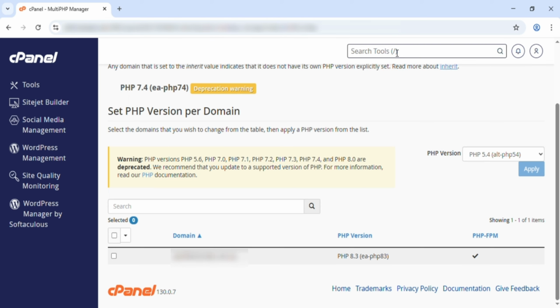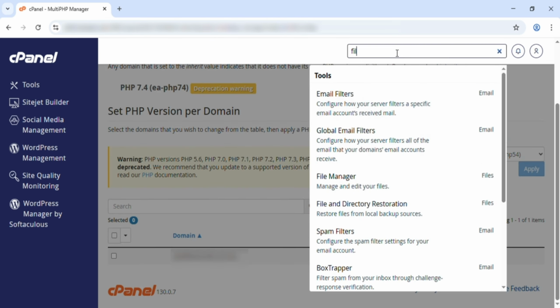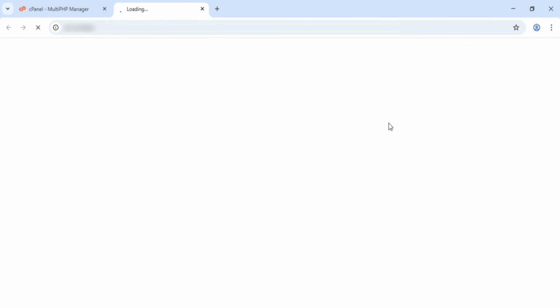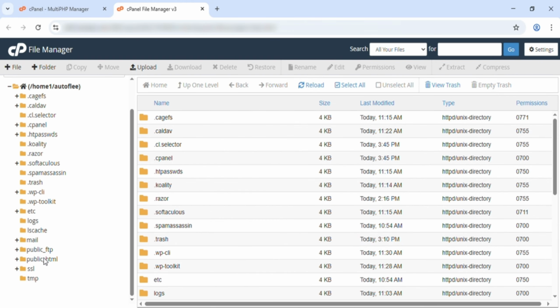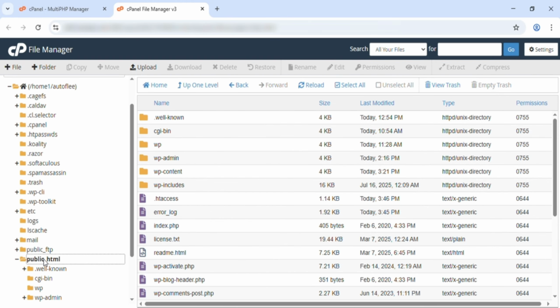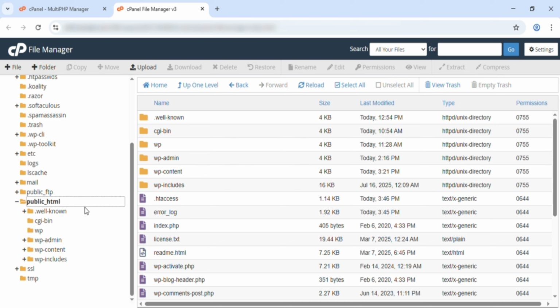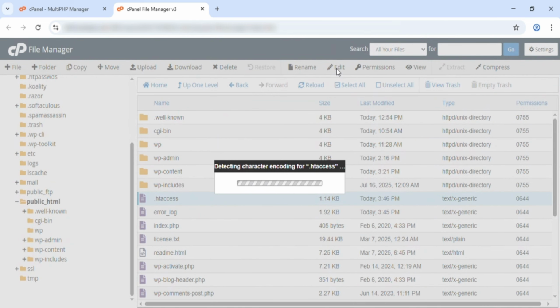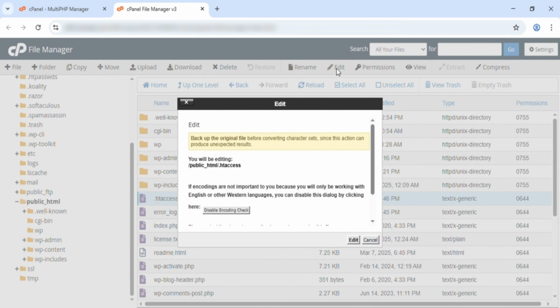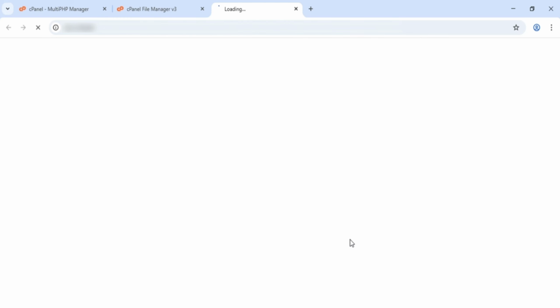Third method, from your client area, open File Manager. Navigate to the main directory of your website, which is usually called public_html. Inside this folder, look for the .htaccess file. If you don't see it right away, make sure that hidden files are enabled in the settings, because sometimes the .htaccess file is hidden by default. Once you find it, right-click on the file and select Edit from the top menu.